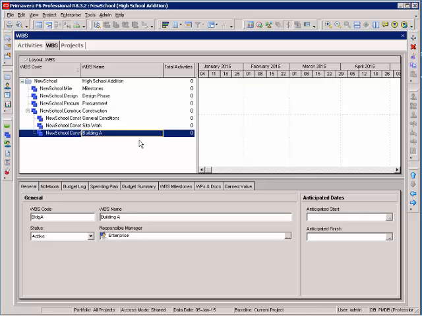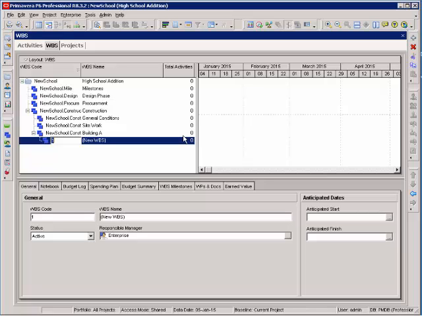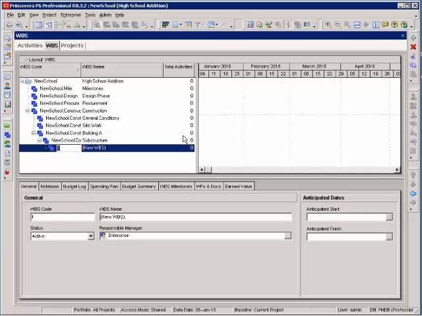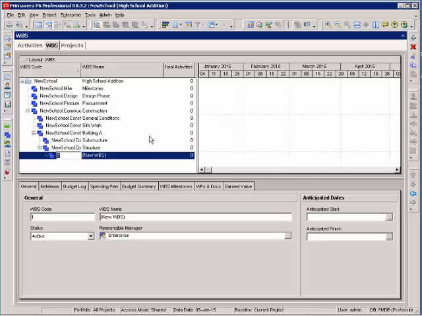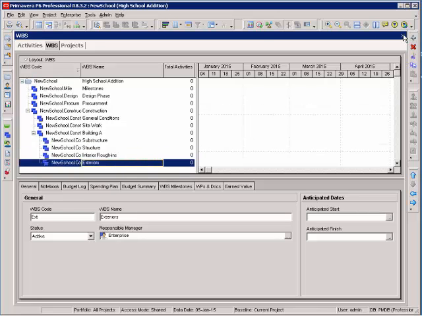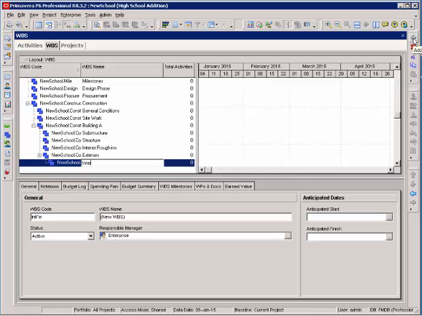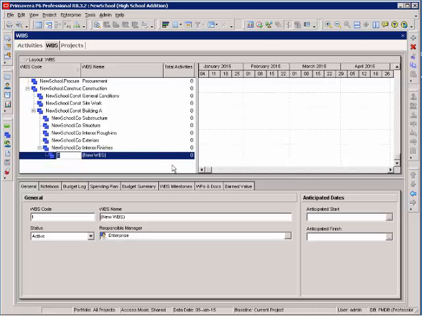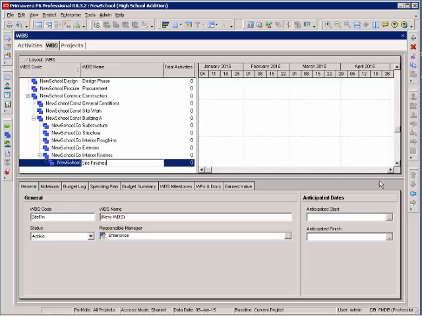Within Building A, I'm going to start breaking out my building into different components. I have my substructure, insert. I have my structure. I'm going to move it over to the left. Under structure, I'm going to add interior rough ends. I'm going to move it to the left. Exteriors, move it to the left. And interior finishes. I want to add one more for my site finishes, and I'm going to move it to the left. It's actually not part of the building. I want to move it to the left one more.